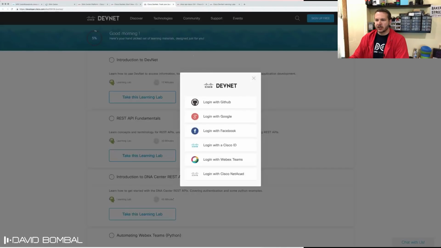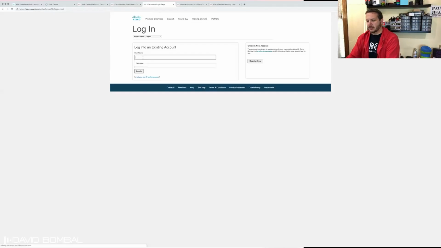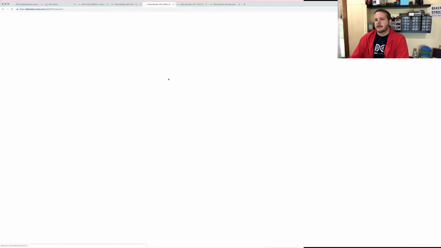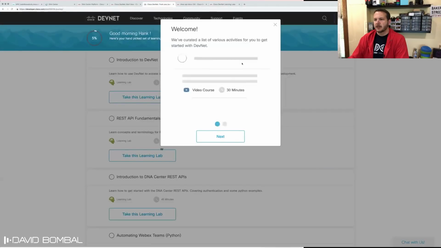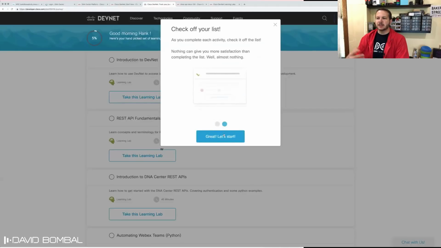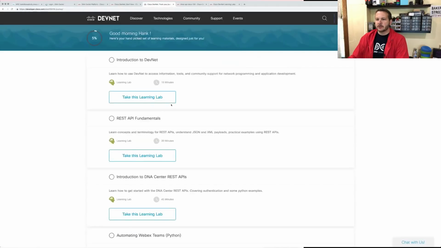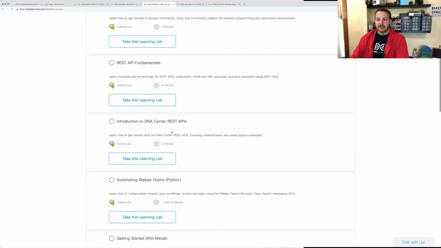It's going to curate this and keep track of what we've completed, so it's going to want you to log in. And again, I can log in right with my Cisco ID. I need to actually put my credentials in. There we go. Once we've logged in, it says we've curated a list of activities. These are some suggested places to get started. From here, we can see there's a handful of learning labs: an introduction to DevNet that will walk you through some of the resources DevNet has available, REST API fundamentals, the DNA Center APIs.